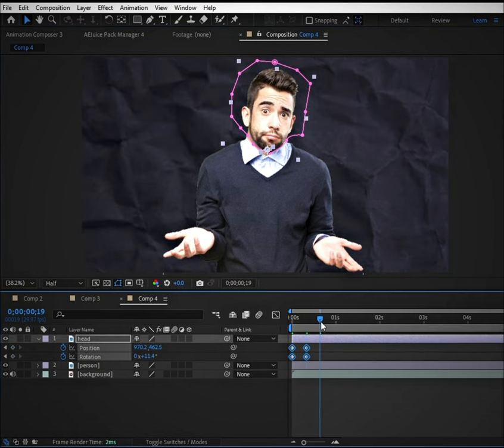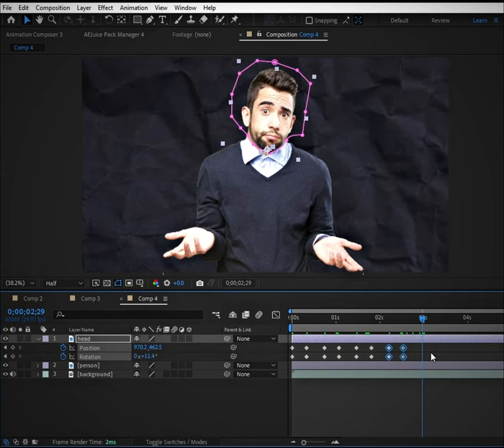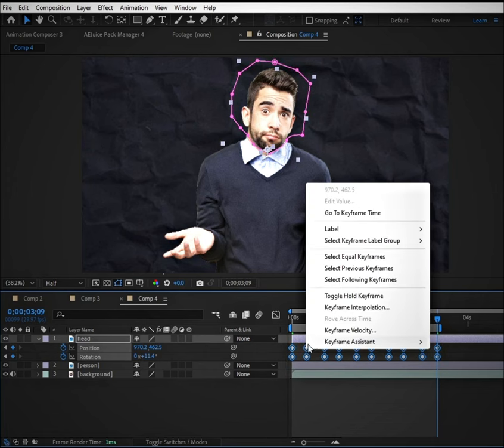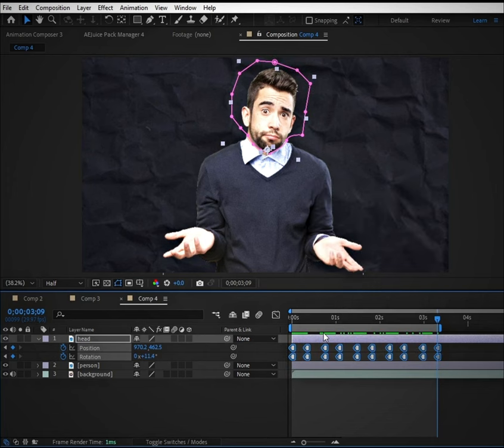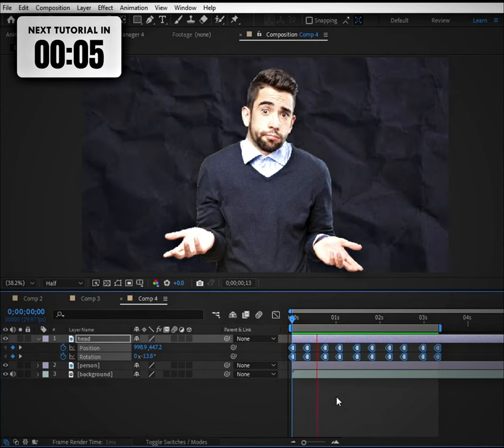Now copy these 4 keyframes and paste them further down the timeline. Select all keyframes and set them to toggle hold keyframe. This is how it will look. That's it. We are done.